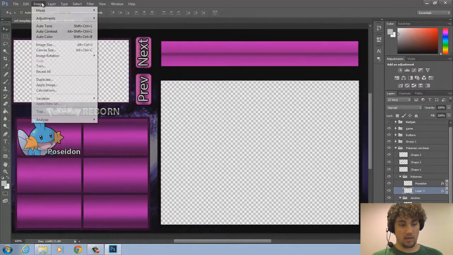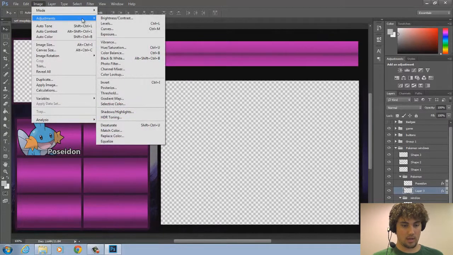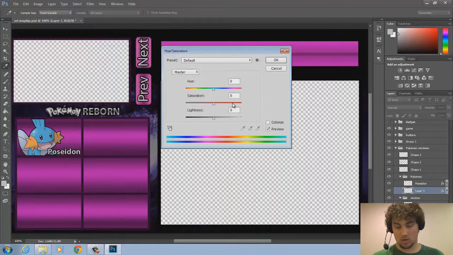I went up to Image, Adjustments, and then you can go into the brightness, contrast, levels. You can go into all of these things. Hue and saturation is more color affiliated than all the other stuff. So let's say I want my Mudkip to be, let's see, green. Come on, Mudkip, become green. Why aren't you doing this, Mudkip? You're making me sad.